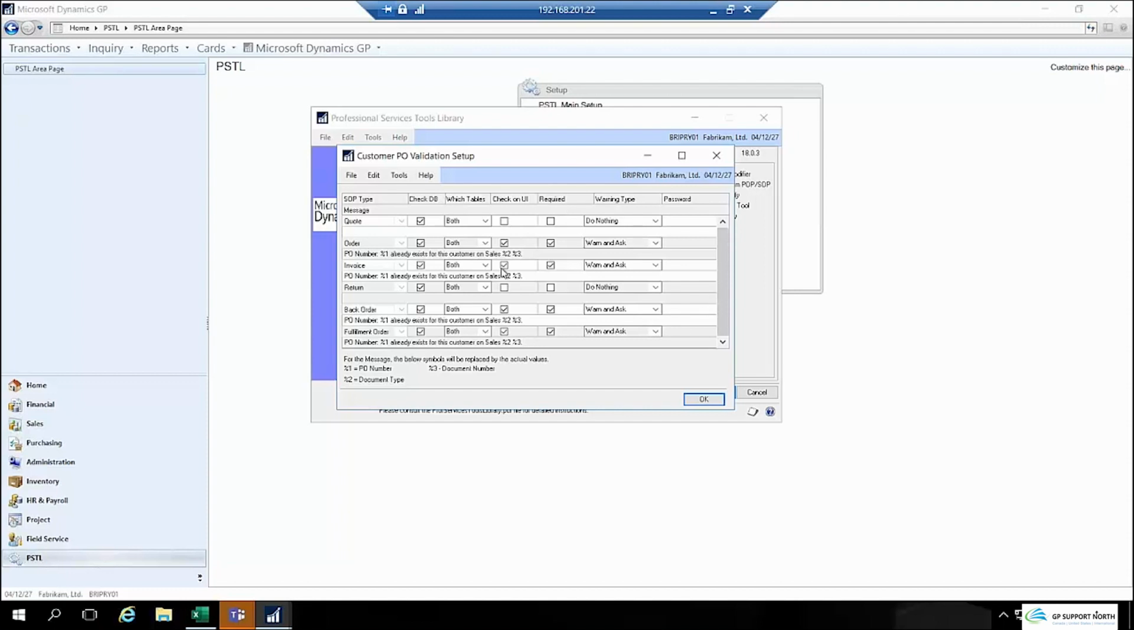Okay? So you'll notice here on my invoice, I'm telling it to check if I have a duplicate PO. I'm telling it to also look in work and history. And now it tells me what kind of warning type I want. To warn and ask me, so to just warn and tell me, you know what, hey, you have a duplicate PO number, are you okay?